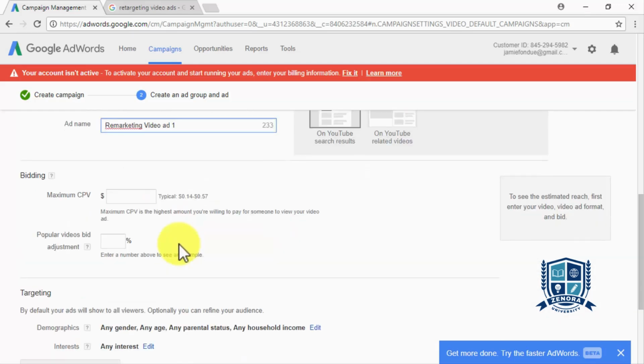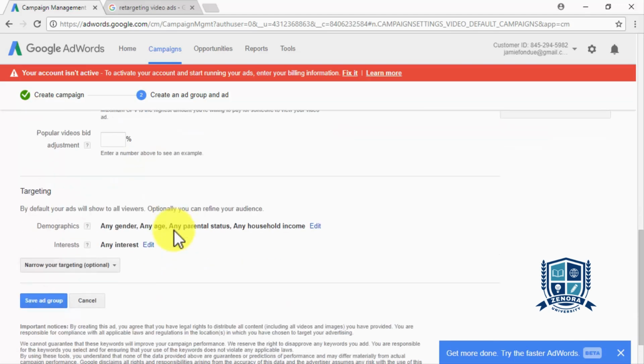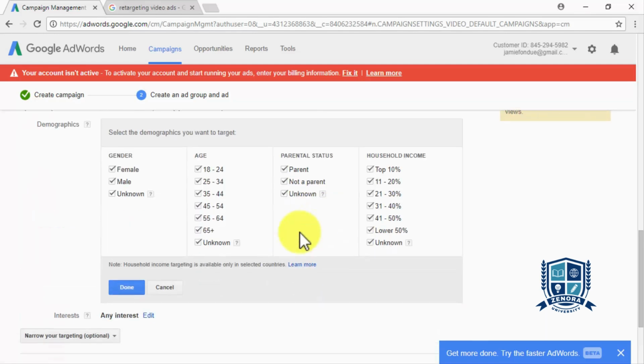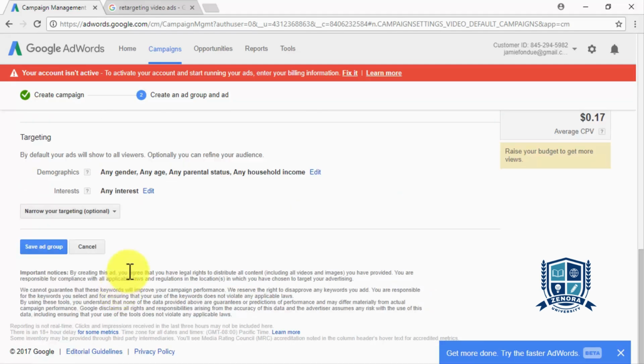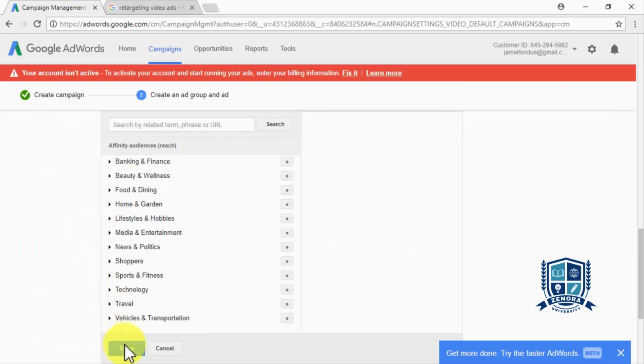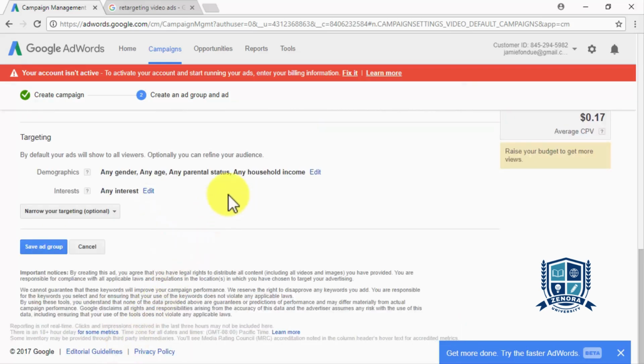Now set a fixed maximum bid amount per view or impression in the bidding section, and then go to the targeting section to set up your audience targeting options. Because this is your first video remarketing campaign, leave the demographics and interest settings at their default values in order to target any gender, any age, any parental status, any household income, and any interest. You will be able to optimize those retargeting settings later on based on your video remarketing results.